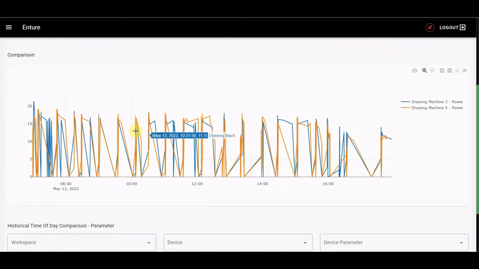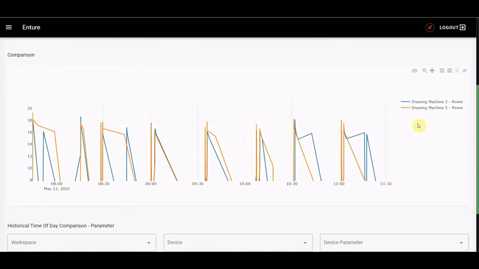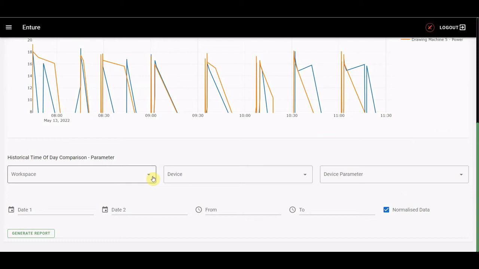We have an option of zooming into different parts of the trend, as well as moving it around. We can download the trend as well as the data, and we also have a comparison for historical data for similar or dissimilar kinds of machines.